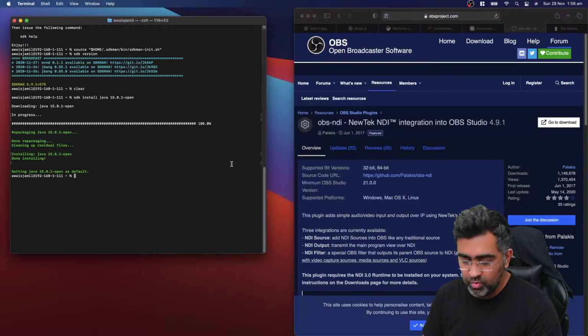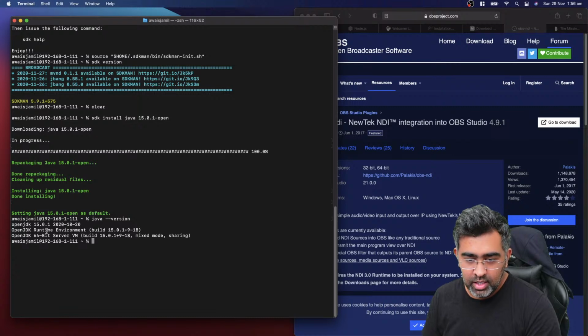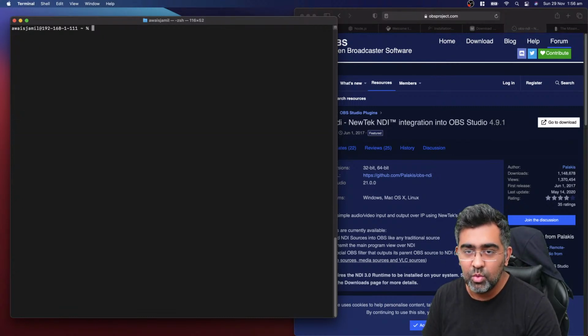Okay, so we should check if Java is installed. Now I should be able to see OpenJDK 15 installed. Yes, that runs. That's cool. I'll be testing the coding part later, but let's just do .NET.